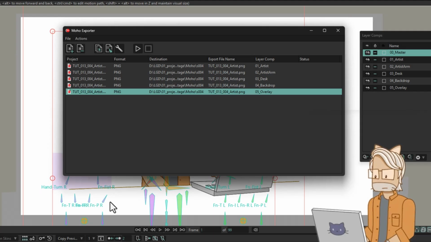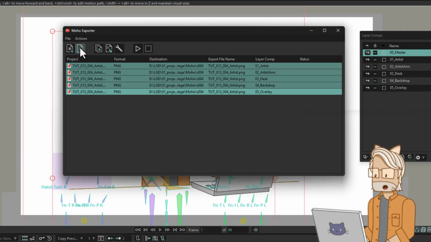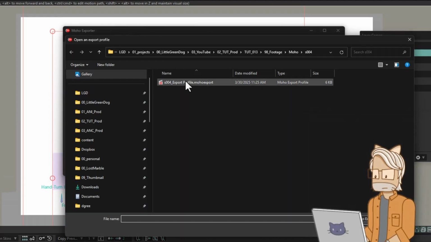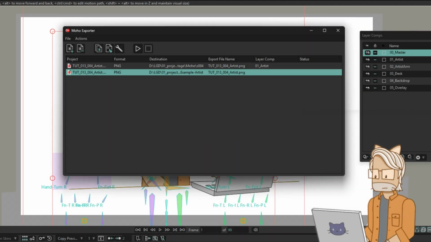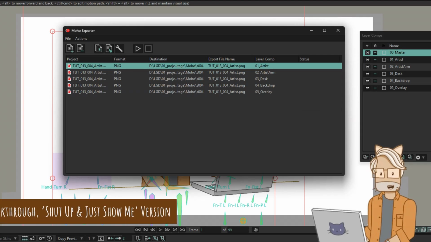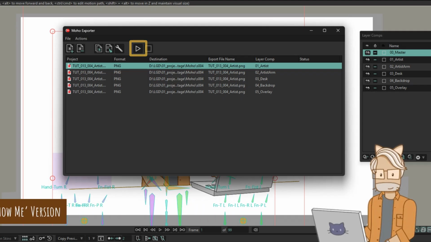Let's try it out. I'm going to select all the projects in our queue and remove them. Now open the profile. At this point, we could start the render queue by clicking the Start button. But first, let's walk through this again, but this time with no interruptions.